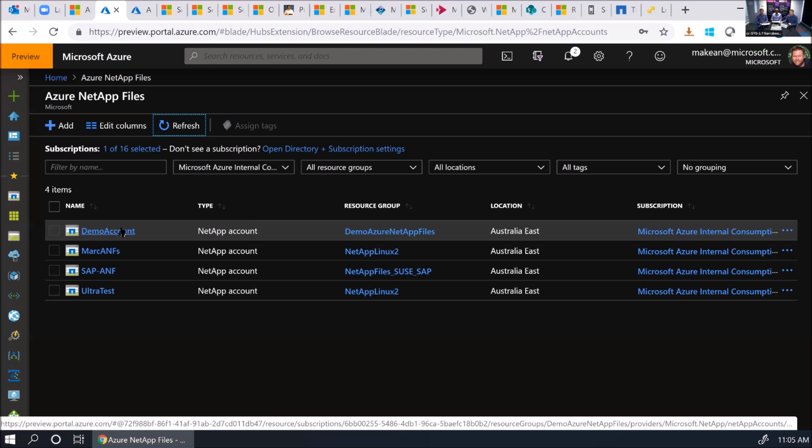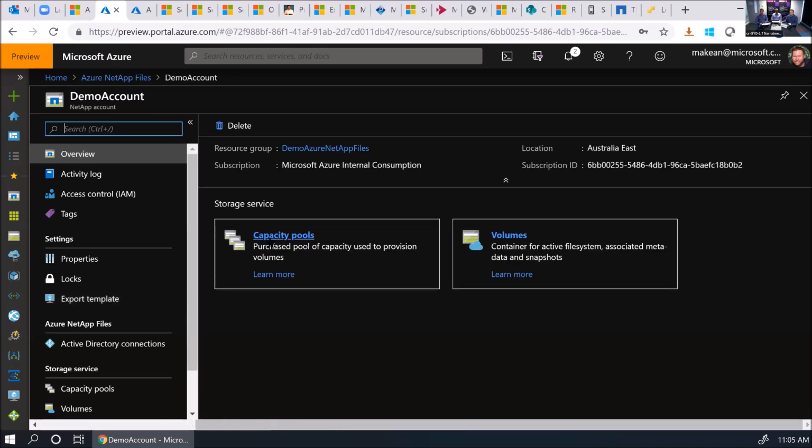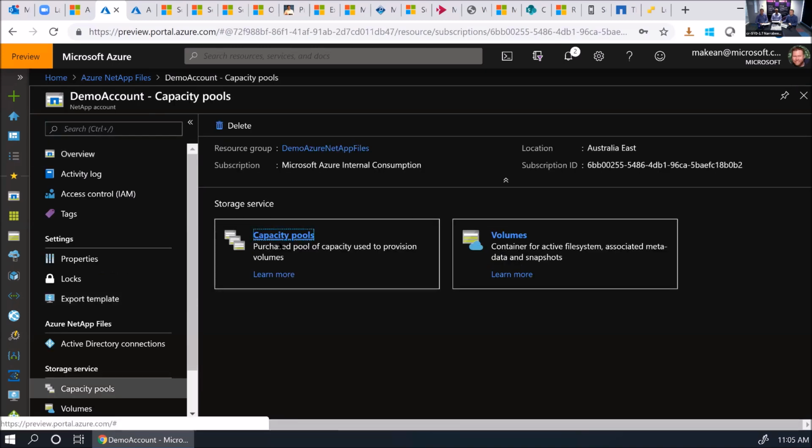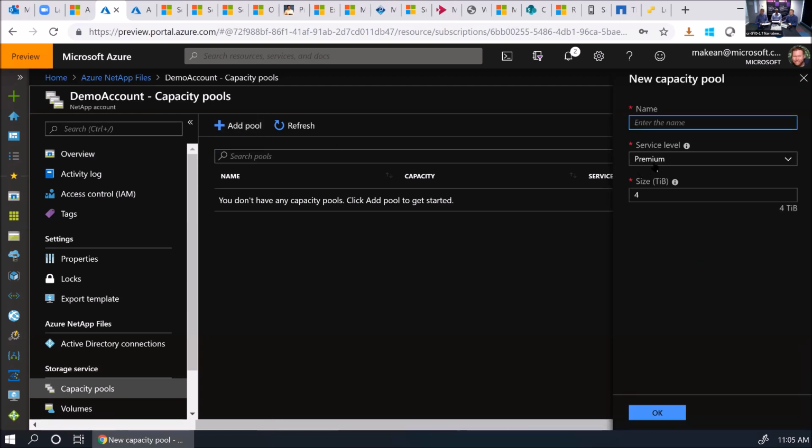So there's the account. And so what we can do is go into the account and do two things. The first thing is a capacity pool, which is minimum 4 terabytes. Maximum is 500 terabytes. So again, you just give this a name, so demo pool. Can you quickly talk through the service levels there, Mark?